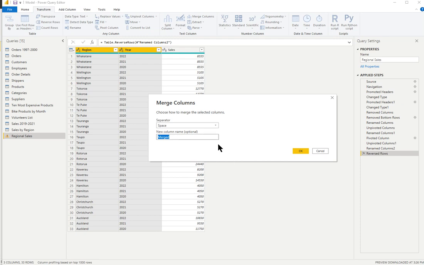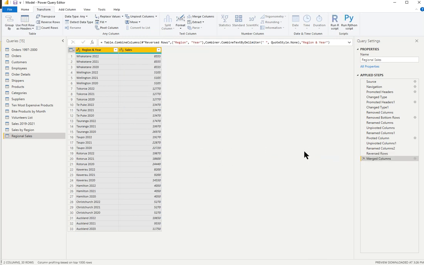I then want to give that column a name, so I'm going to name it Region and Year. And I'll click OK. And I've merged those two columns into one column. And because I chose Transform in the ribbon, it actually has got rid of Region and Year and transformed those two separate columns into one column called Region and Year.